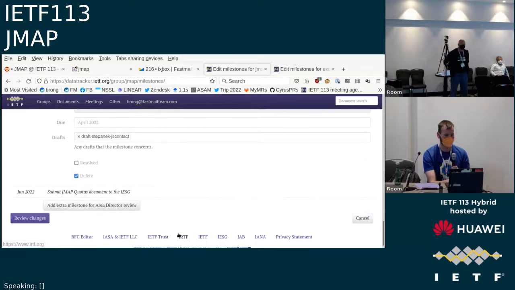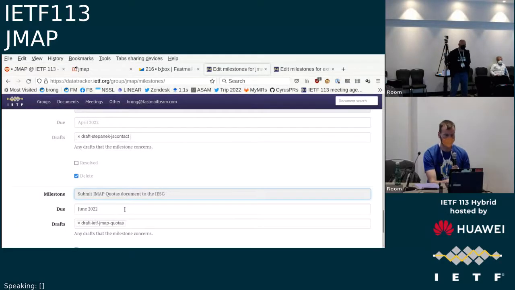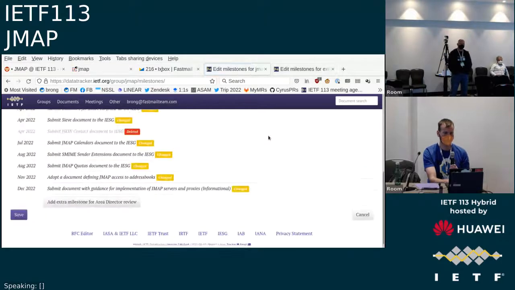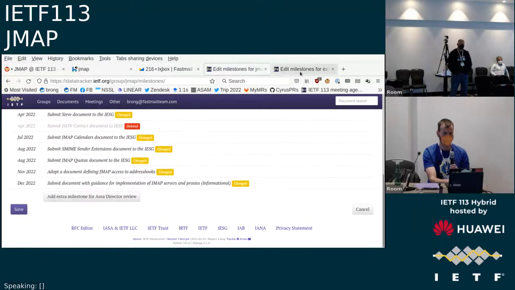I've deleted the JS context that's being moved. JMAP quotas we said was basically ready to go. And that says June, all right. We'll say August. It would be nice if we get some stuff done. You can working group last call it now. Yep. Just give us lead time. Done. Review changes, all done.